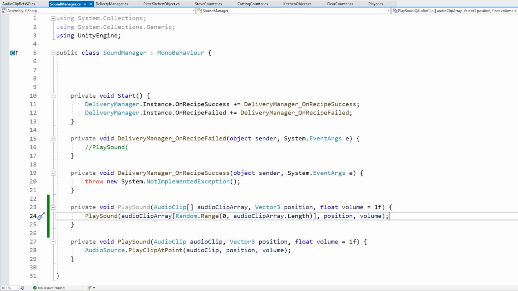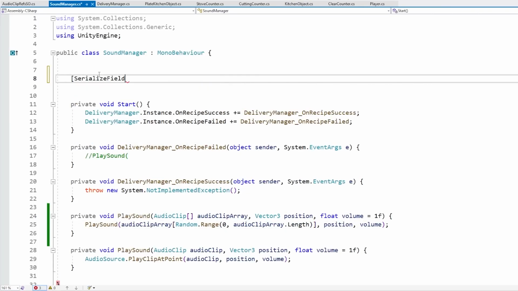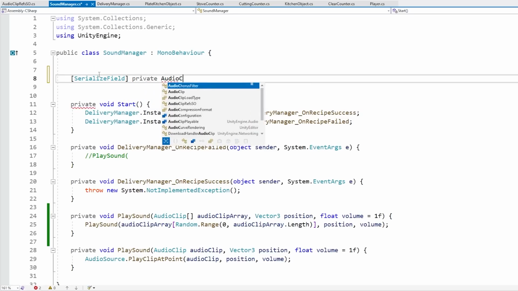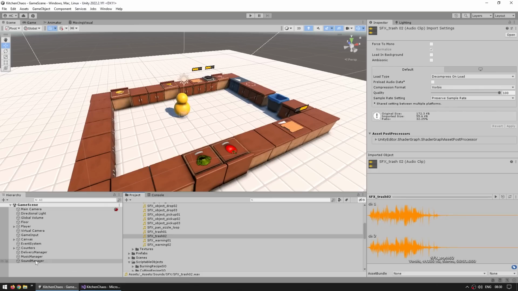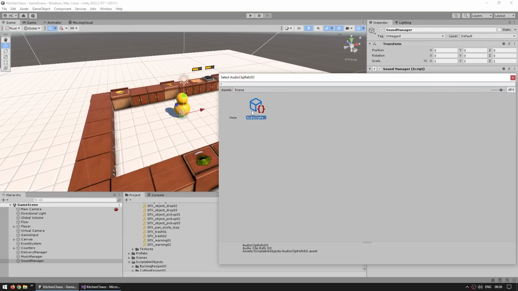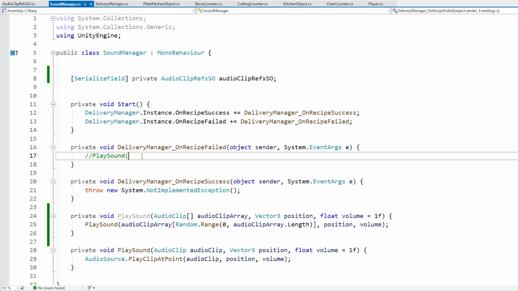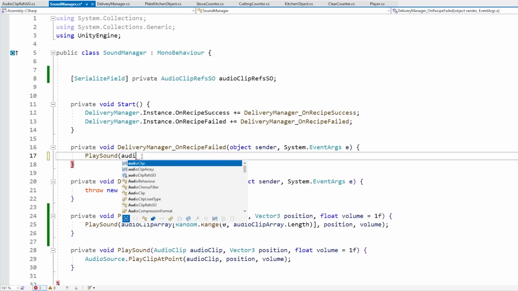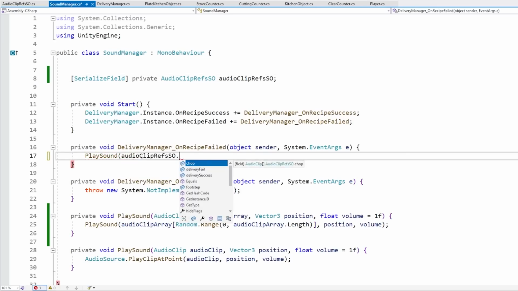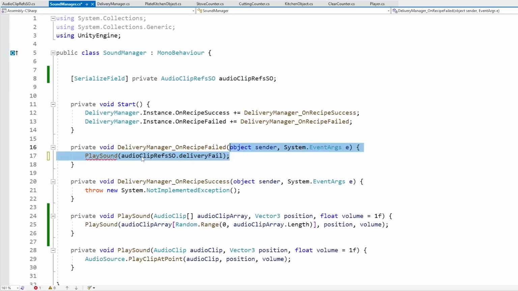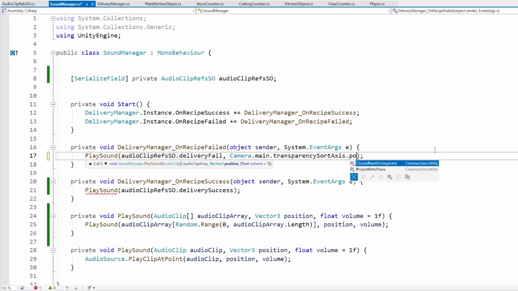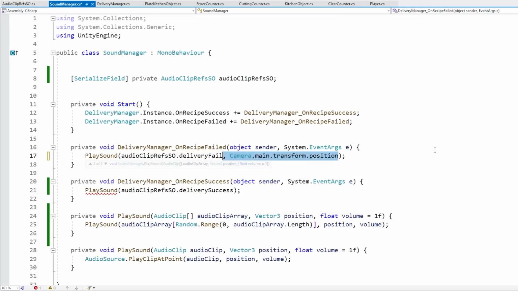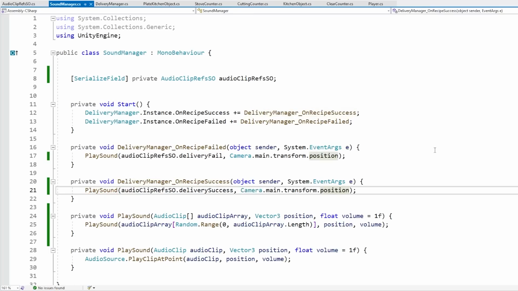Okay, so just like this, now all we need is a reference to our scriptable object. So a serialized field, private of the audio clip refs SO. Okay, we have this. Then here in the editor, let's just assign the reference, so the audio clip refs. Okay, great. And over here, when we have the recipe failed, let's go into the audio clip refs. And let's pick up, this one is delivery fail. And then the other one is going to be delivery success. For the position, let's just default to the camera.main transform.position. So like this, the sounds will play exactly on top of the camera.